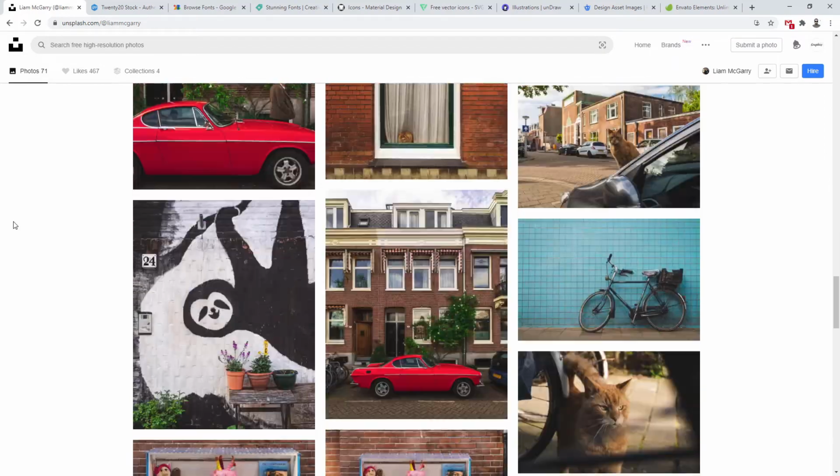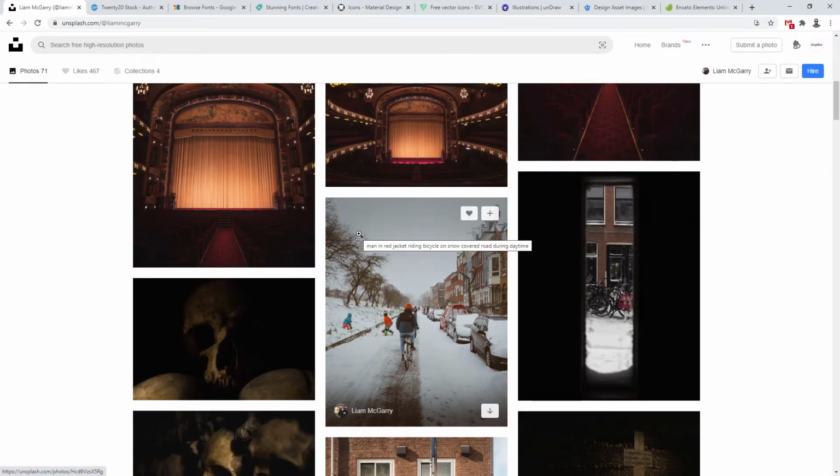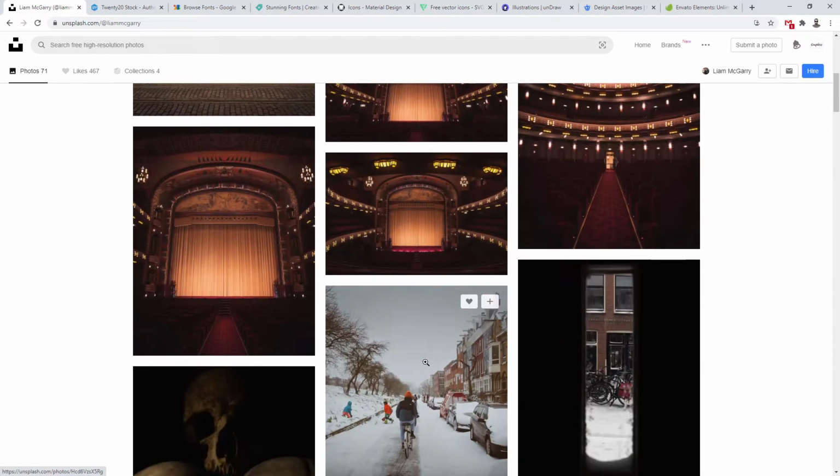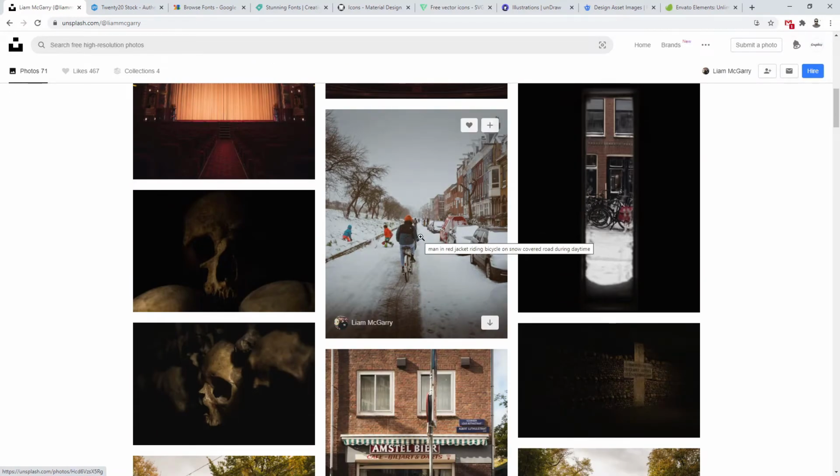So as you can see, there aren't any. It's just that single image. Obviously there are some different images like these, but if you want especially images of people, they are extremely hard to find.